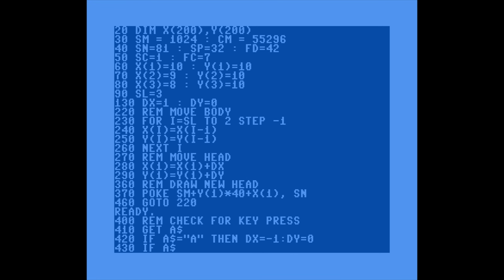Now we can do another one. We can do if A$ equals D. This means we're going to go to the right. Then we want our dx, our direction x, to be +1. And then we can do the same with our y. We want it to be 0. We don't want to move on the y. We only want to move on our x.